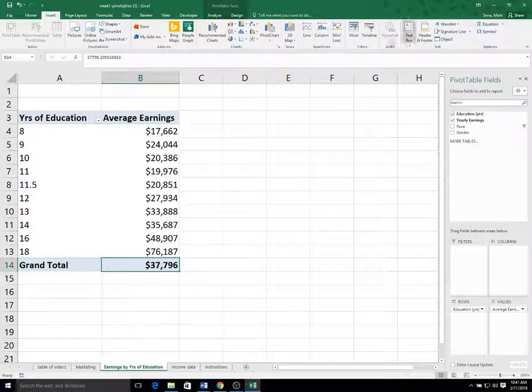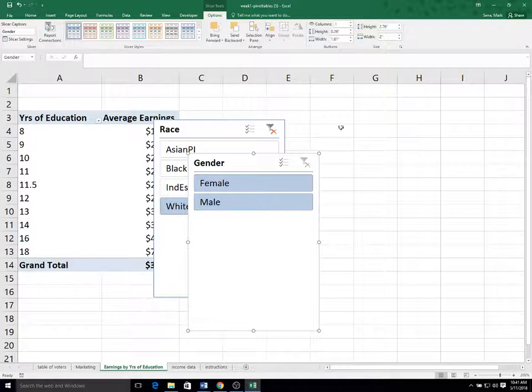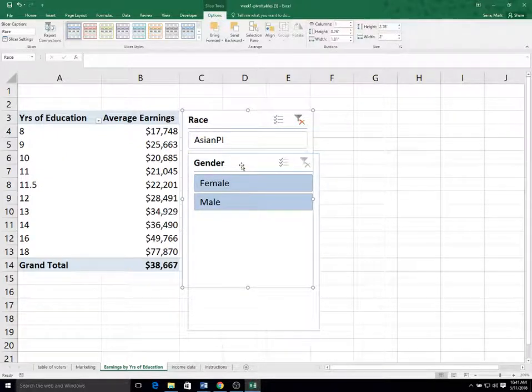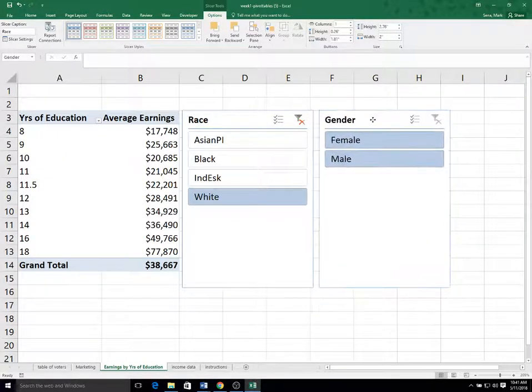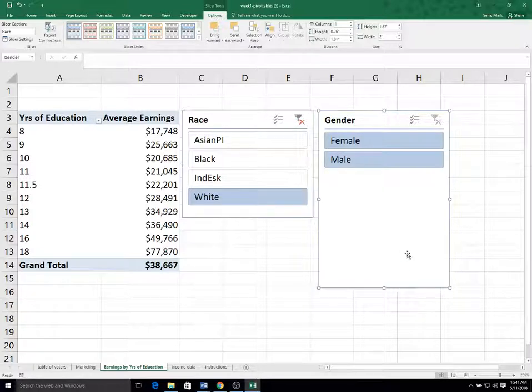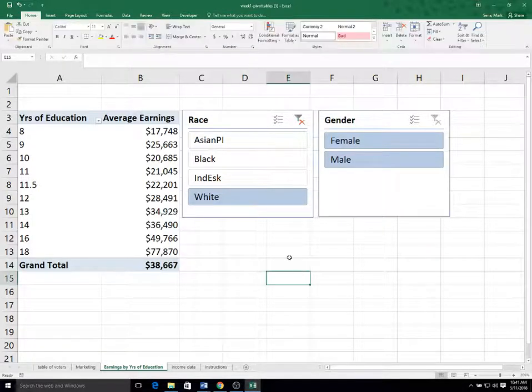So in the Insert menu, if I click Slicer, it shows my list of fields. Usually you pick ones that aren't already shown here. So I'm going to choose race and gender. Sometimes you have to move them around by grabbing somewhere and moving them. You can also resize them by clicking and moving the bottom or top or left or right of it to as large as you want to make them.